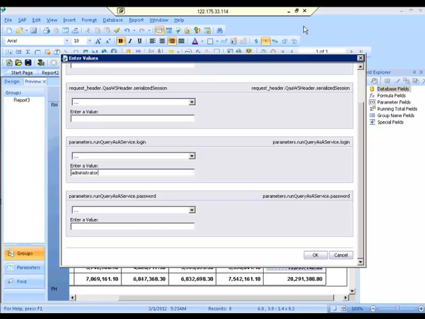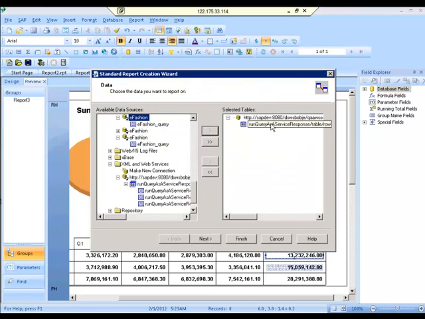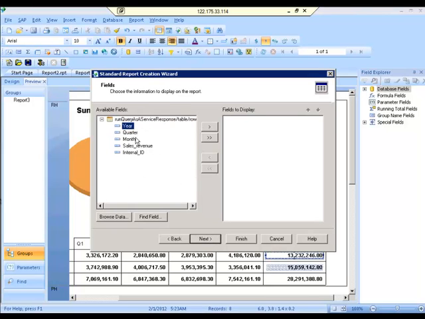But here my URL is talking with the Universe. The Universe is there in the dev server. That's why you need to enter your BO dev username and password. I entered username as administrator and the password is blank. That's why I am leaving it blank. Click on OK. So your response is added. Then click on next.